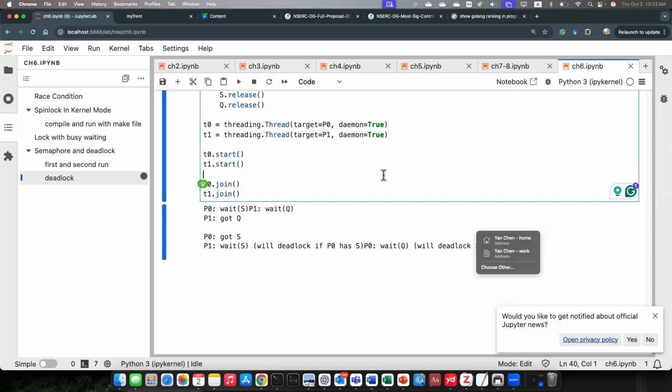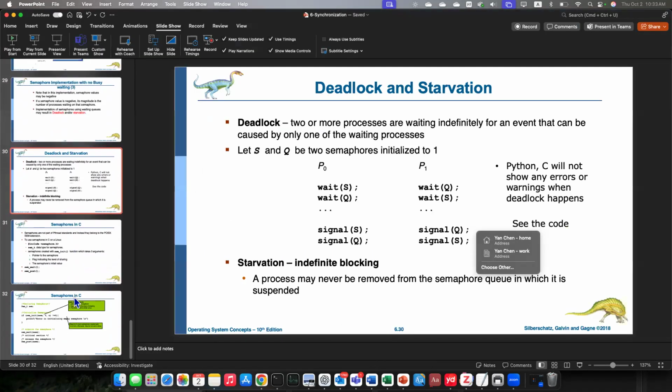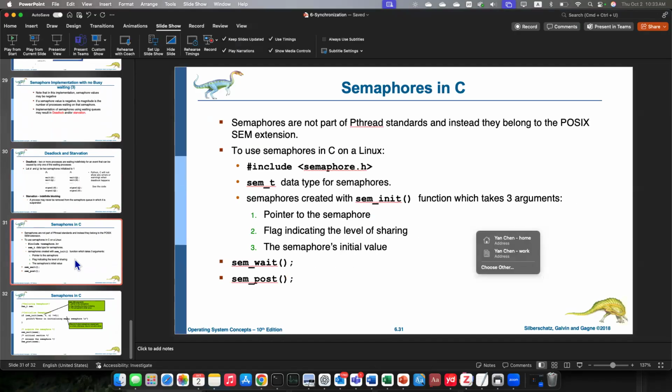That's why we must have Golang. In Golang, deadlock is an exception. When deadlock happens, Golang throws the exception. Later, when we go into Golang, we'll show the code. Okay, we have two left, then we're done.